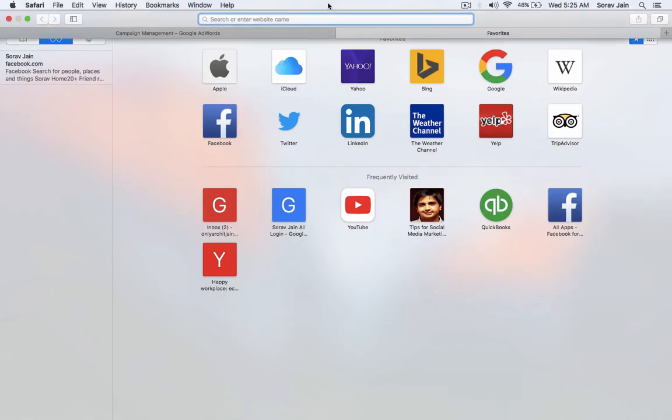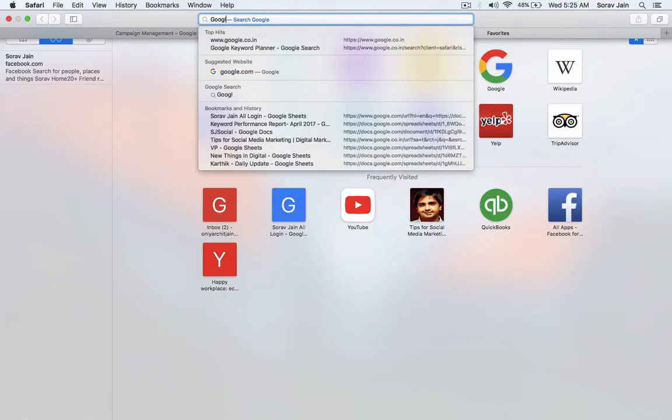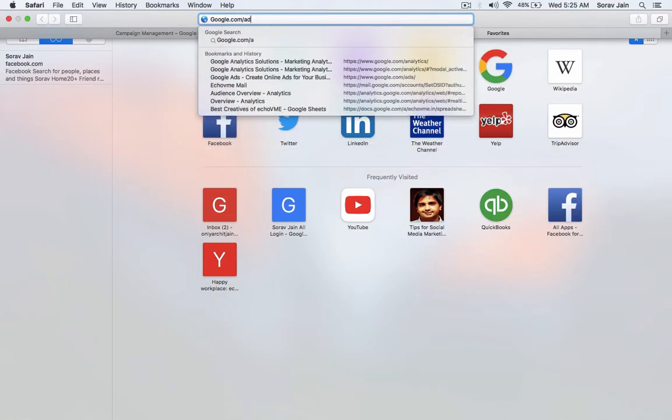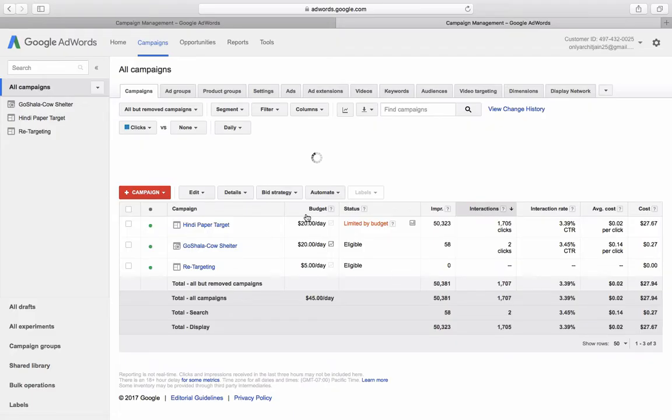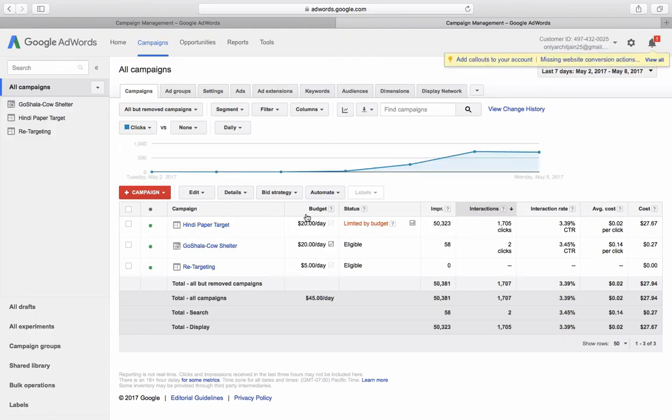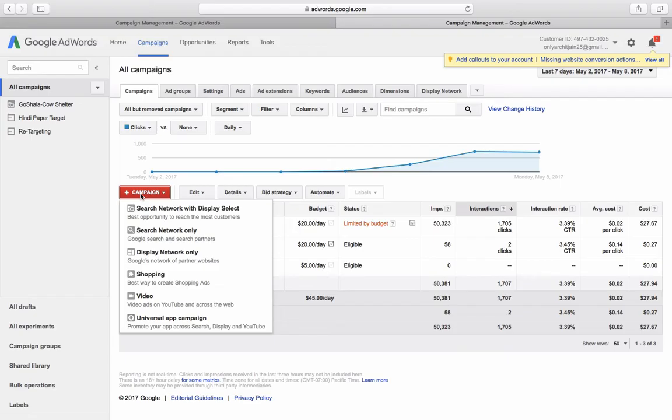To run Google Ads, you have to log on to google.com/adwords. So this is your Google advertisements dashboard, and now what we'll do is we'll create a campaign. So you click on this.